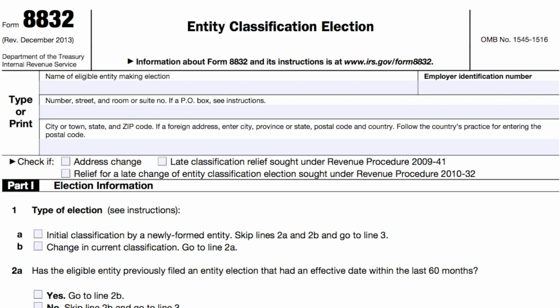By default, a single-member LLC is taxed as a disregarded entity, and a multi-member LLC is taxed as a partnership. This means that business profits and losses pass through to the owner's personal income tax returns. However, if you correctly fill out and submit Form 8832, you can elect for the LLC to be treated as a C corporation for federal tax purposes, and the business will pay a corporate income tax. Okay, let's get started with the form.